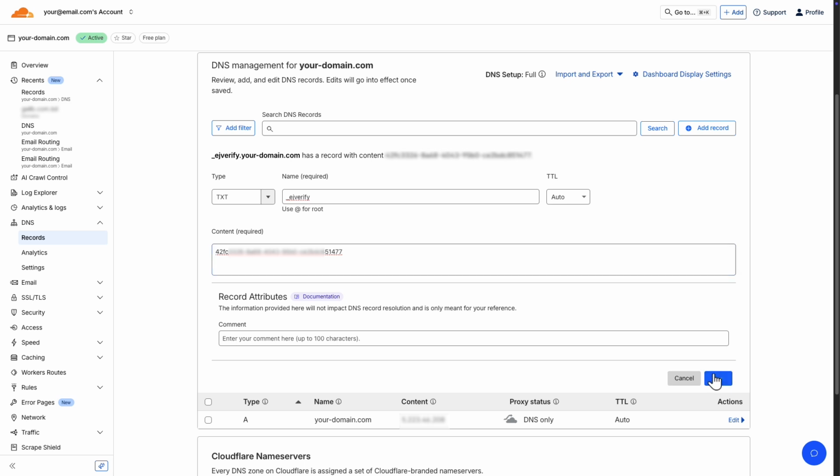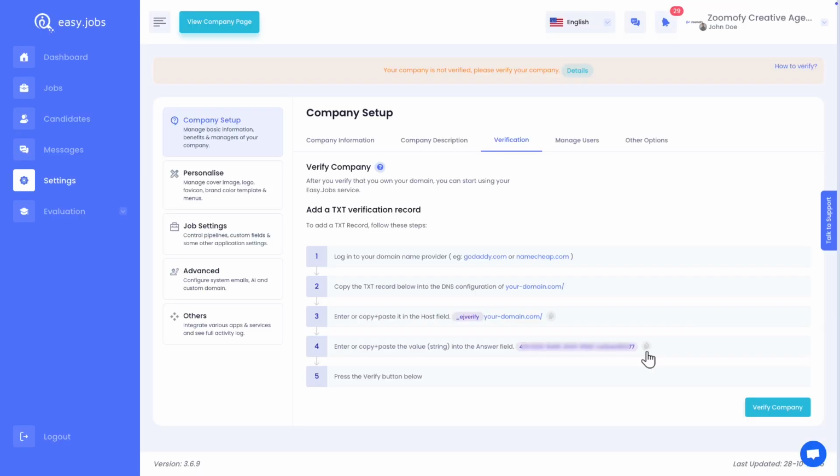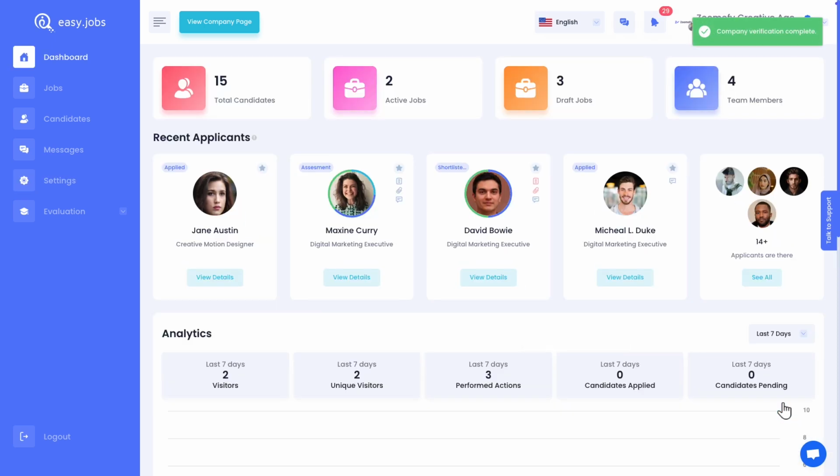After adding the record, return to the EasyJobs Company Setup Verification tab and hit the button Verify Company. Your company verification will be complete. That's how easily you can complete the verification process to make your company profile easily authorized by EasyJobs and successfully continue your hiring process.